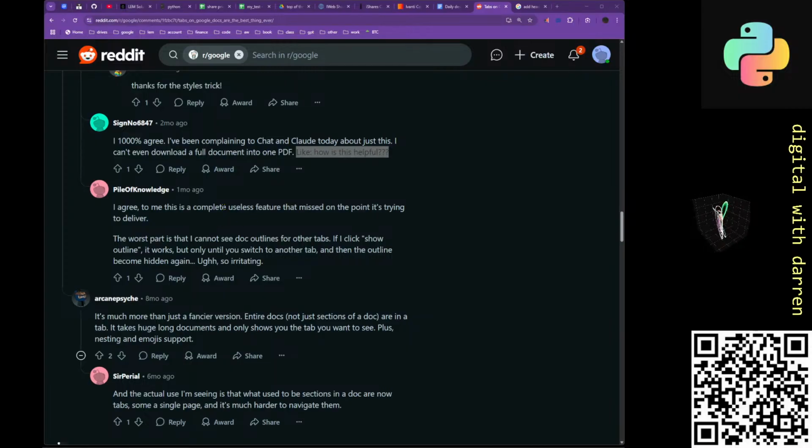I agree, to me this is a completely useless feature. No, it's not, to some. Clearly it has missed the point it's trying to deliver. It's not a useless feature, so I disagree with that. But it has missed. Saying it's completely useless is not true, because some people clearly find it useful. If you want multiple documents within a document, it's a useful feature. But this is true, it does fail to deliver.